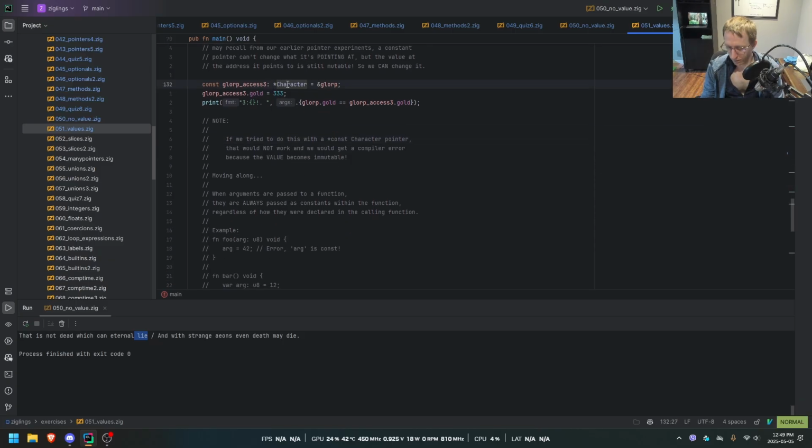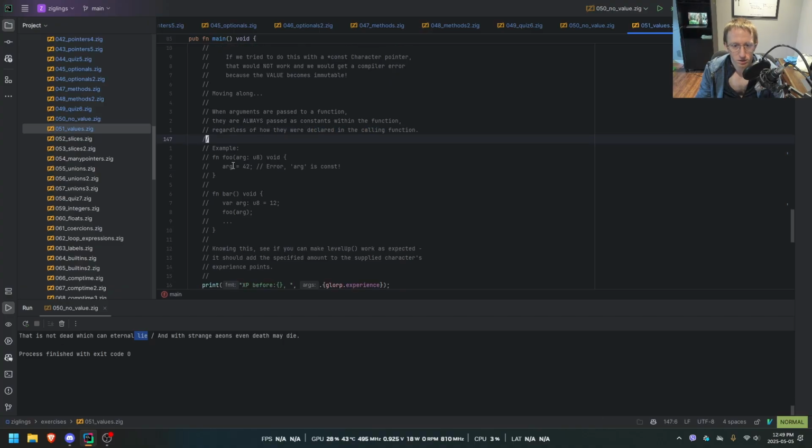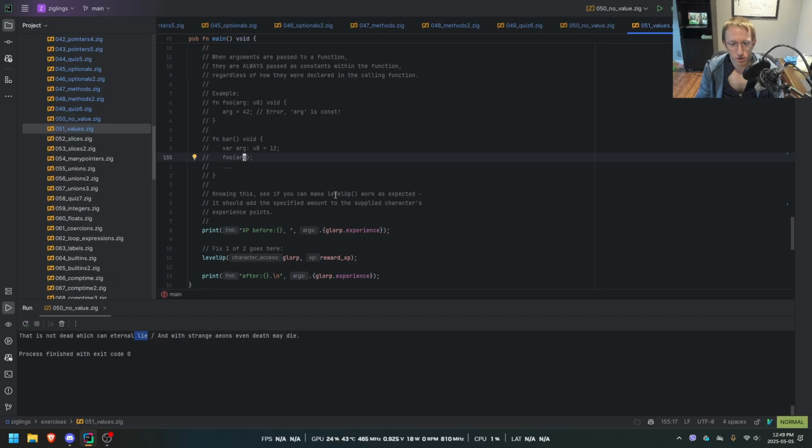So here, what it's saying is, if we do this, it's going to give a compiler error. I'm going to keep that there. Moving along, when arguments are passed to a function, they are always passed as constants within the function, regardless of how they were declared in the calling function. Error: arg is const. Knowing this, see if you can make level up work as expected.